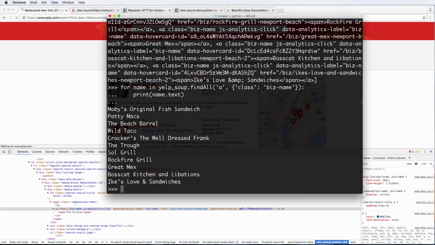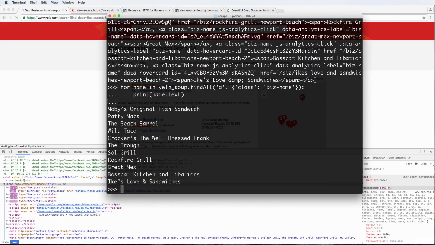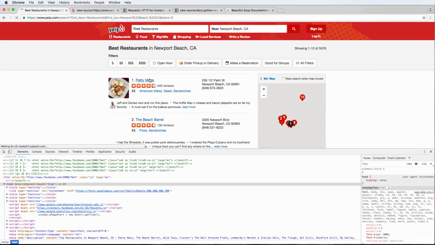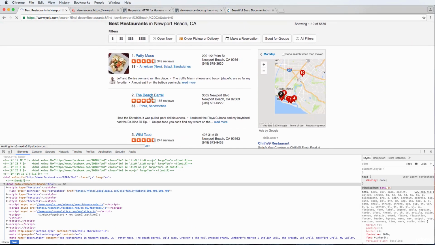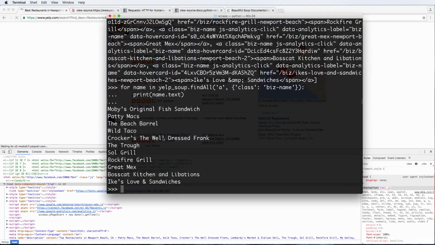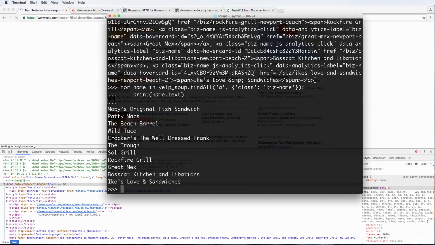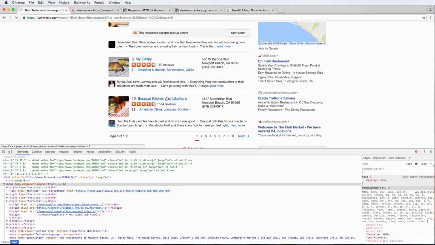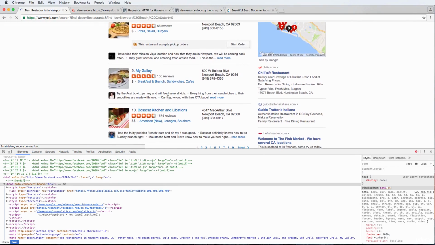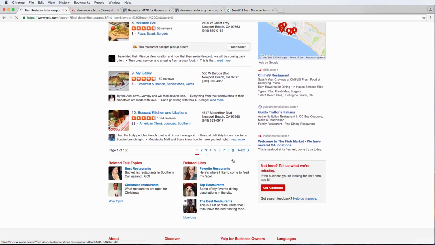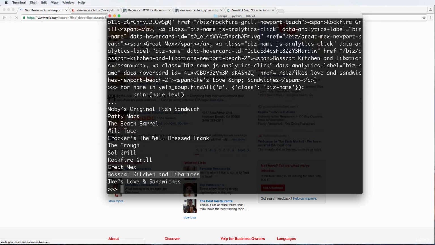So the first thing that we should see is probably Moby's original fish, and then Patty Max, and so on. Now we see Patty Max, I don't see Moby's, the beach barrel, wild taco, and so on, right? So what we see here, the bottom one is Boss Cat. So Boss Cat, it's not going to be perfect, right? The requests are not perfect. And it actually might be picking up listings or that same sort of data from somewhere else.